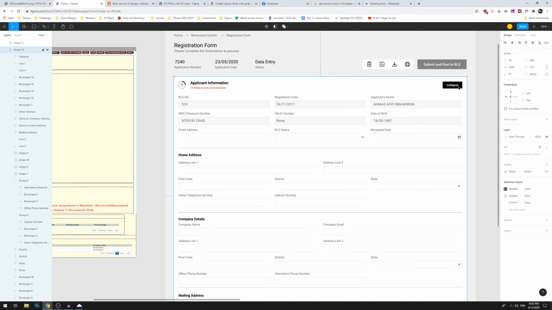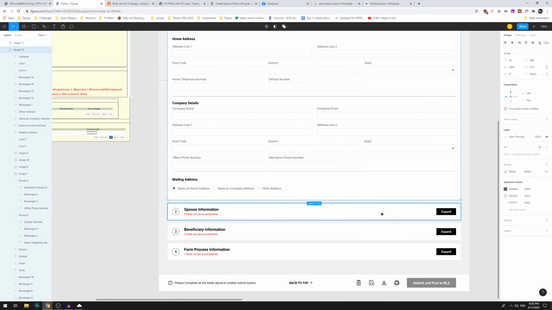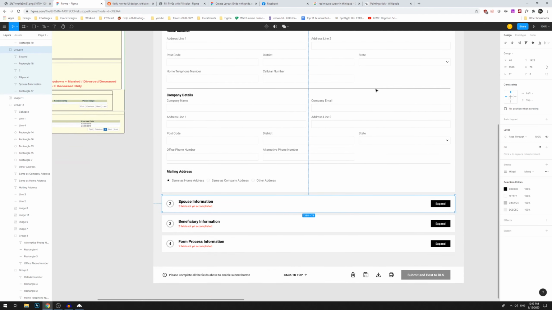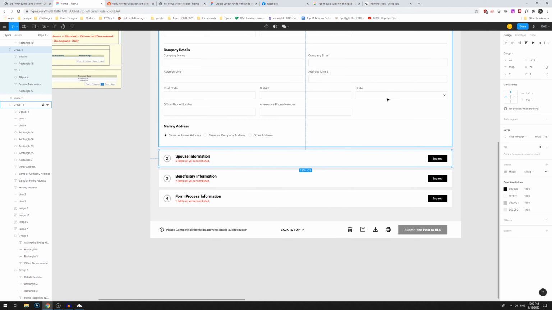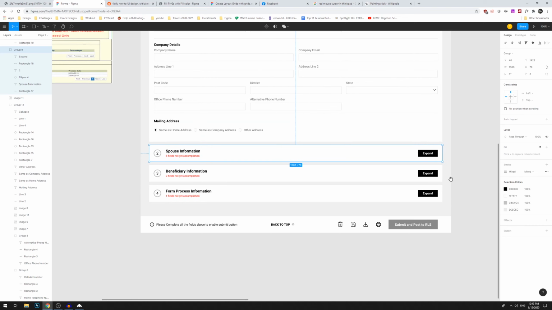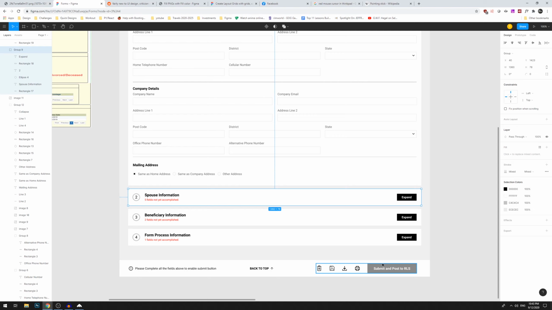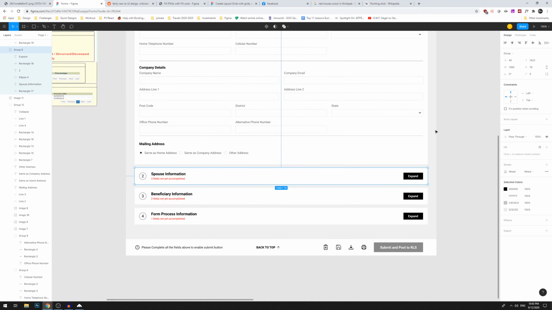Then up here we have the collapse button. Okay, and down here we have also the expand button. So as the user scrolls down, and if this is completed, you can code it so that as this is completed, this will expand. Or you can do it like, as this is completed, you can have next here, and this will expand. I think I saw that in other forms, but that's the idea, right?